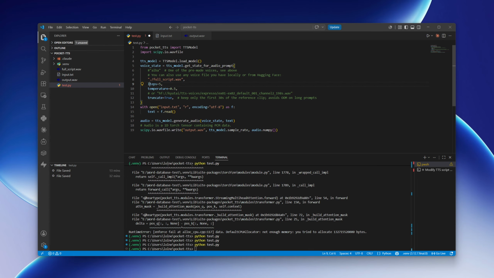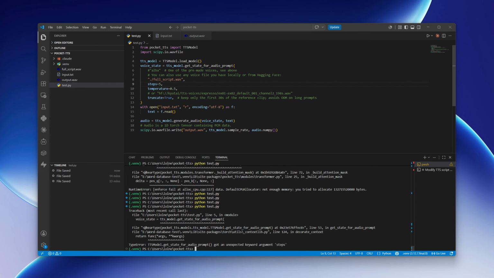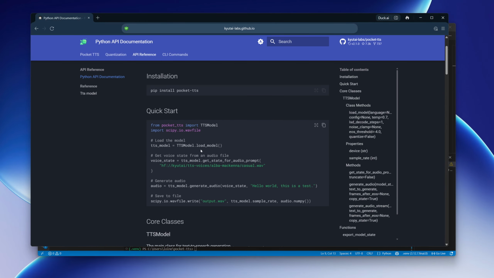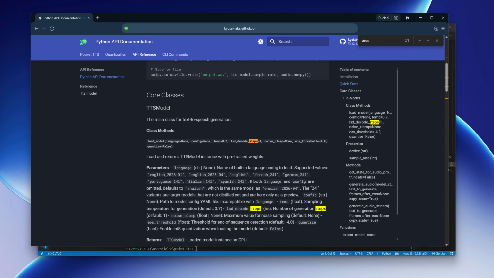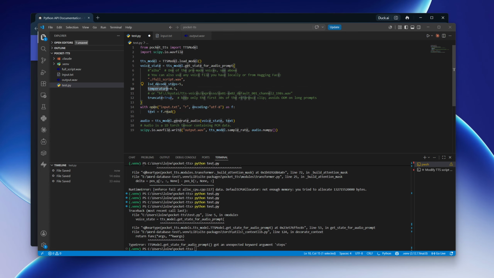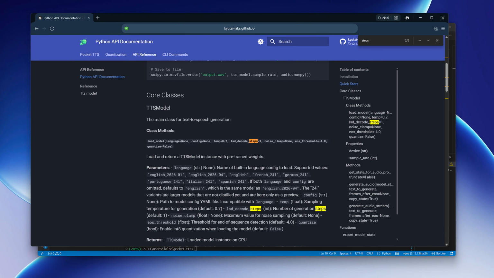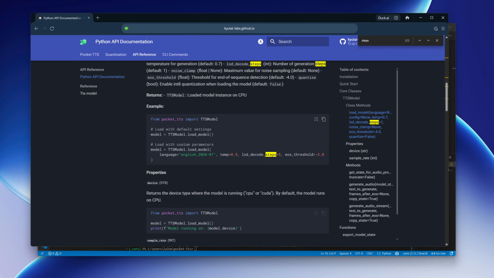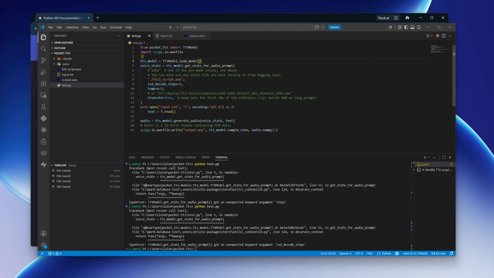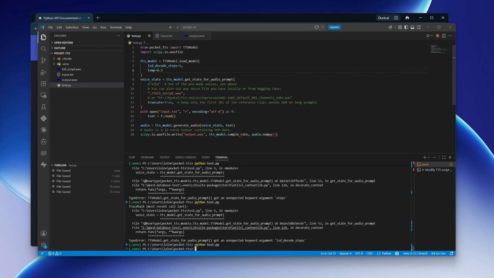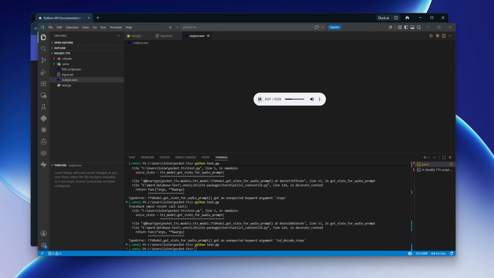How about just steps? Steps. No, that doesn't work. So let's look at the Python API documentation and search for steps. Oh, it's with underscores and temperature is just temp. Well, that doesn't work. Class methods. Oh, it's a method? Language temp. Oh, load model with custom parameters. Oh, so I need to load it here. I need to load it here. Okay, that actually ran. I am speaking with the utmost effort.